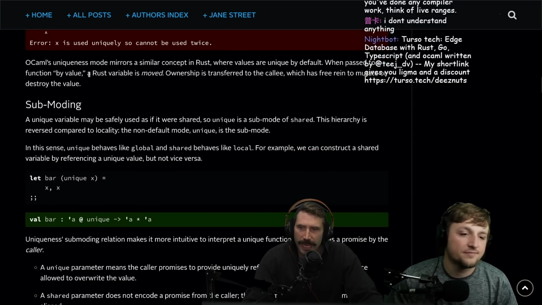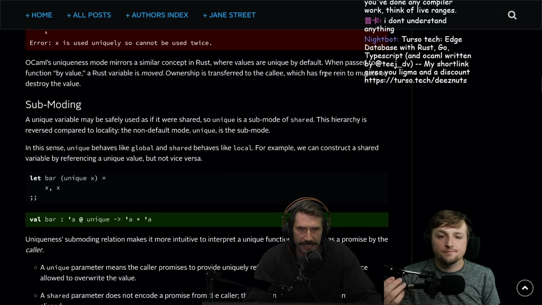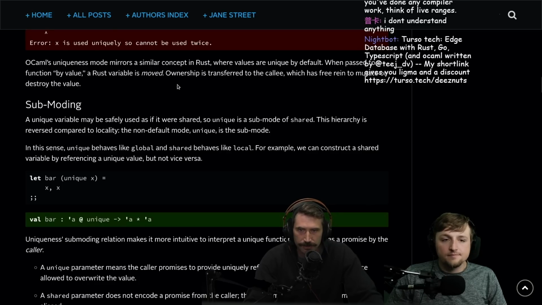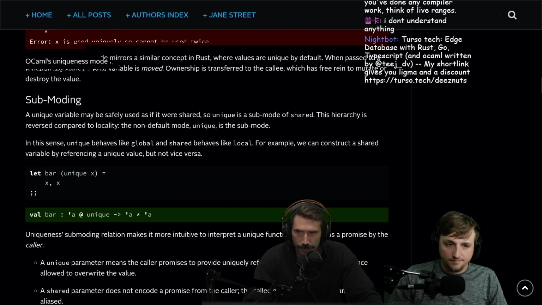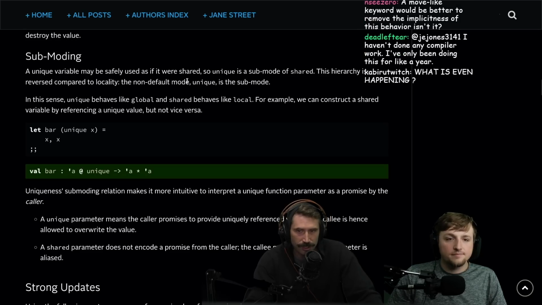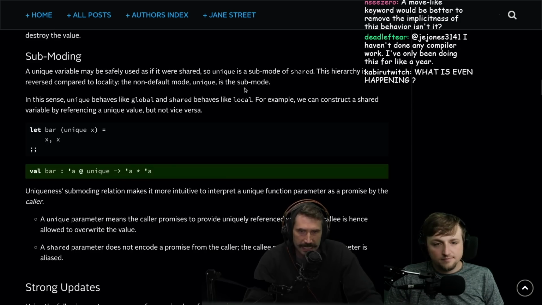I like that. OCaml's uniqueness mode mirrors a similar concept in Rust, where values are unique by default. When passed to a function by value, a Rust variable is moved. Ownership is transferred to the callee, which has free rein to mutate or destroy the value. Submoding: a unique variable may be safely used as if it were shared. So unique is a submode of shared. This hierarchy is reversed compared to locality. The non-default mode, unique, is the submode.